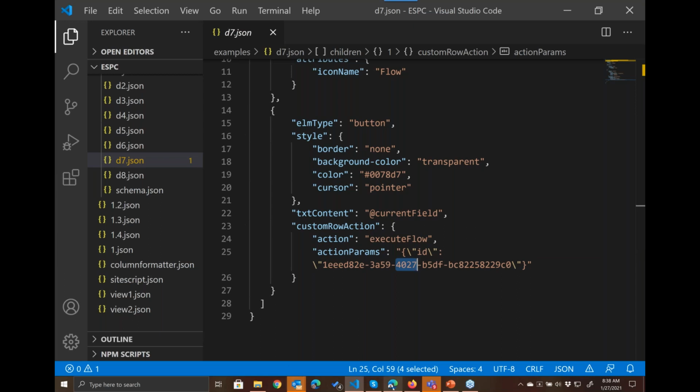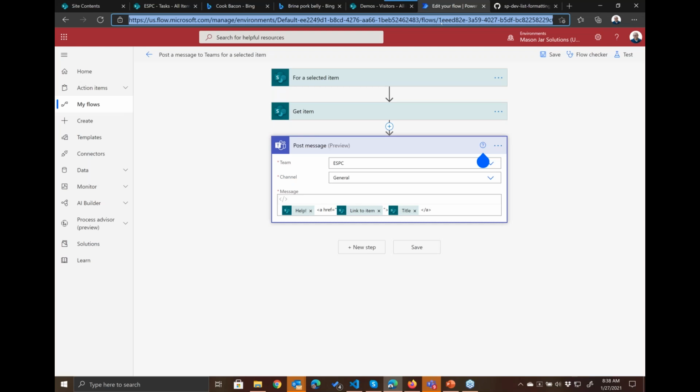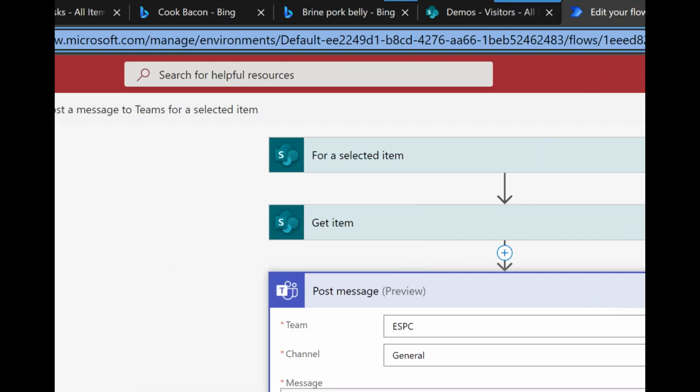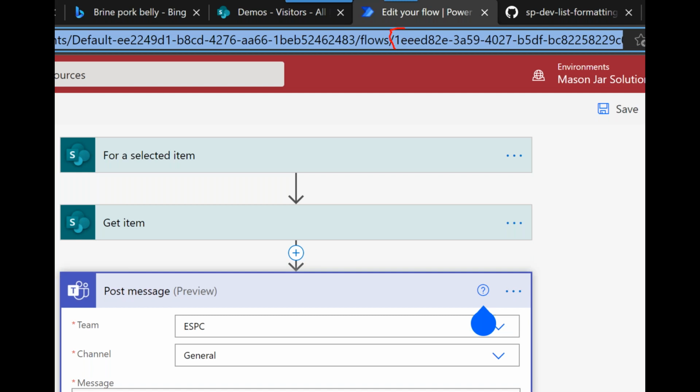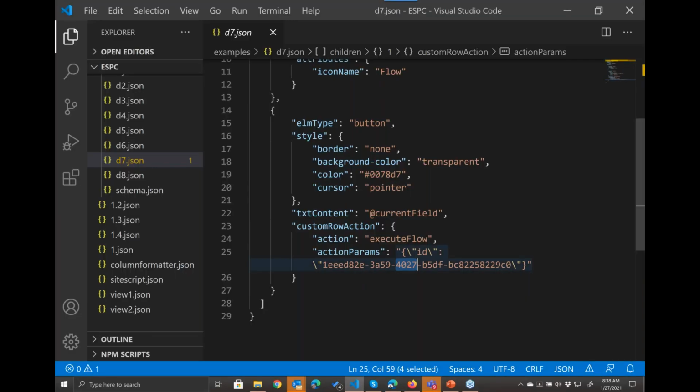So if we jump back over into flow, the ID is this value up in our URL. If you go to your flow and look at the number after /flows, this is the ID for your flow. So you can copy that and paste it into your JSON object.